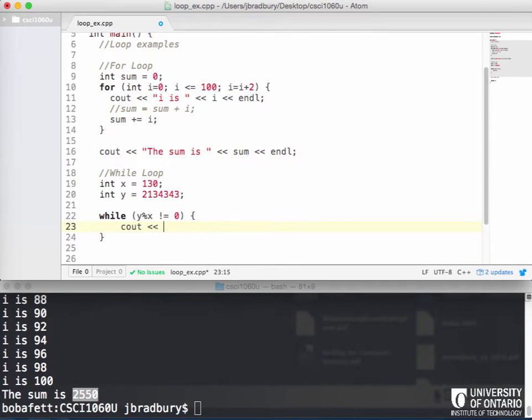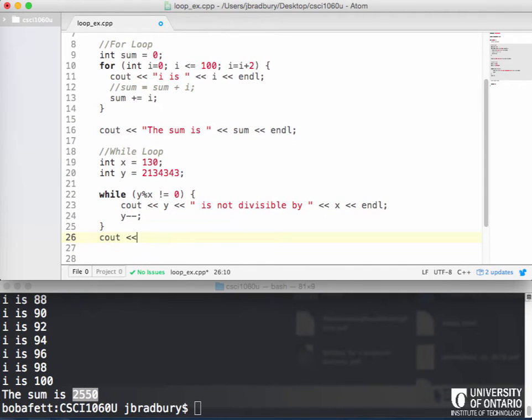And we're going to print out, actually, let's do it this way. Sorry, I should have put a y here. Okay, and each time, what are we going to do? We're going to go y minus minus, right? Does that make sense? And then once we're done, we should hit a y that is divisible, right?